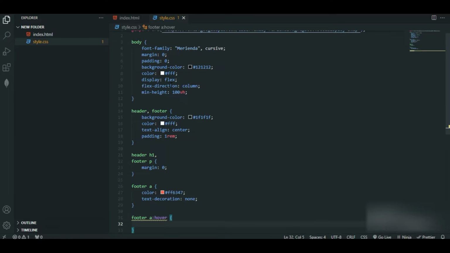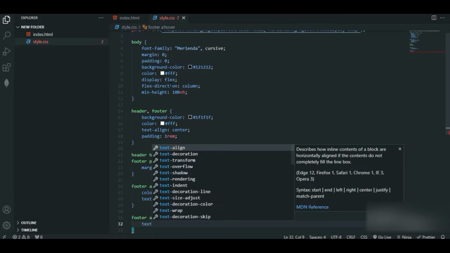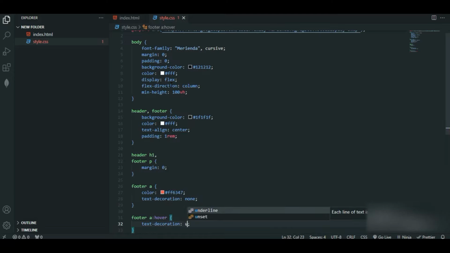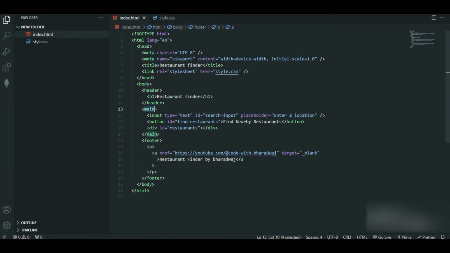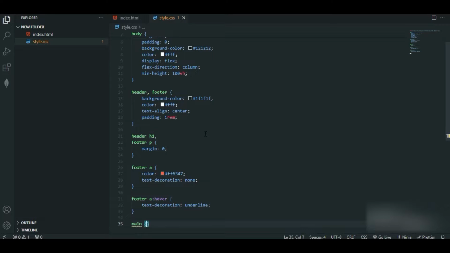So I'll just make use of the hover, and whenever we hover on the link, I'll give text decoration underline. So next, let's start styling for the main. I'll just copy this one and paste it over here.